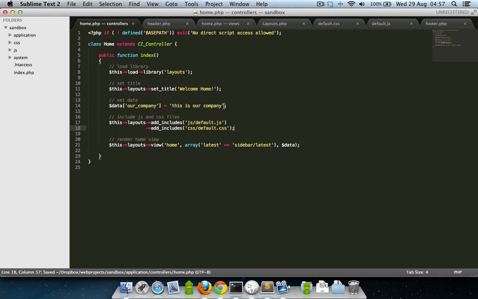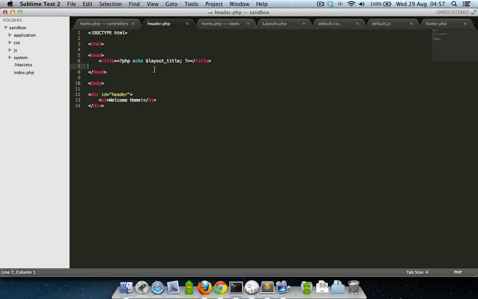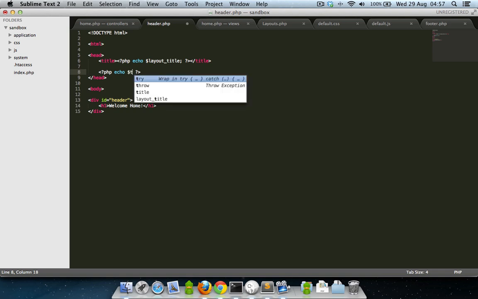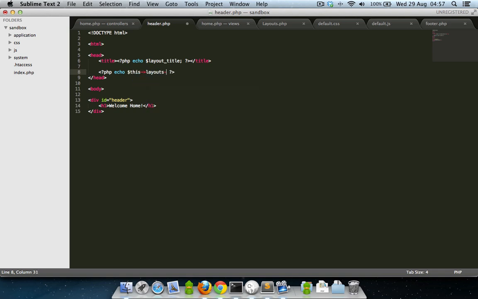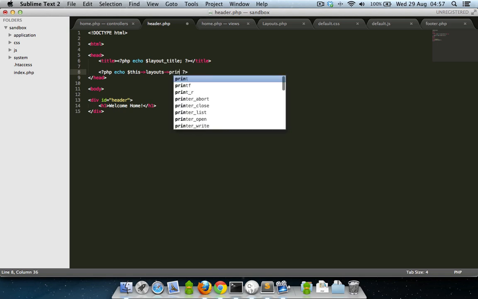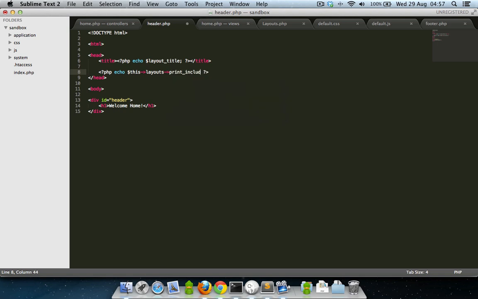Okay, and the only thing we have to do is go over to header and actually print here, PHP echo, and it will be layouts, print includes. If you remember that, that's our method to print our includes.